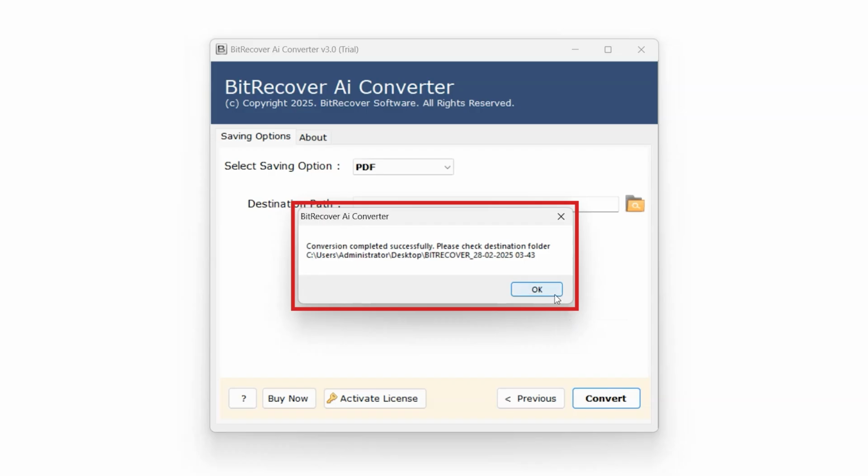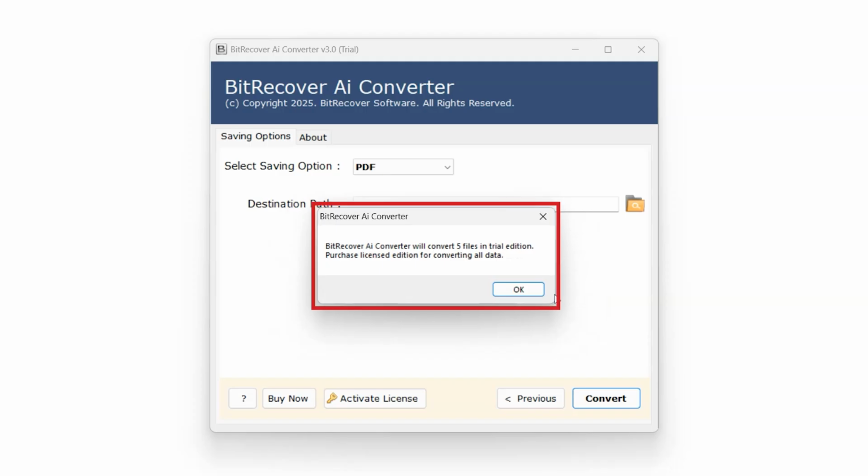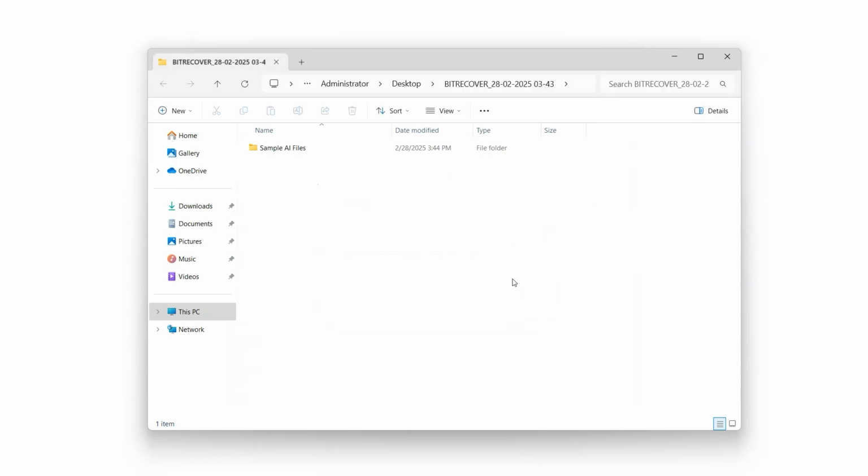Once the conversion is completed, you'll receive a notification indicating that the conversion was successful. Click OK. The trial version of the BitRecover AI Converter Wizard will only convert up to 5 files and will contain watermarks. To remove the limits and watermarks, you will need to purchase a license. Click OK to open the destination folder and access the newly converted files.